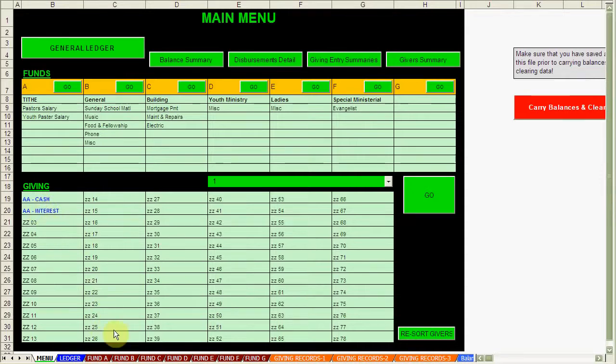It should be no consequence to the user, but just for your information, the first 26 givers are kept track of in this giving records number 1 tab. Givers 27 through 52 are kept track of in giving records 2 tab, and 53 through 78 are in giving records number 3 tab. Now hopefully this all works smooth enough so that's of no concern, but just for your information.